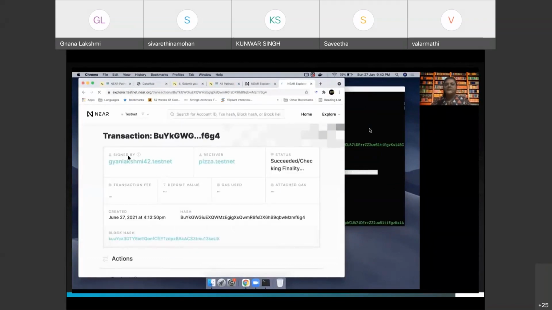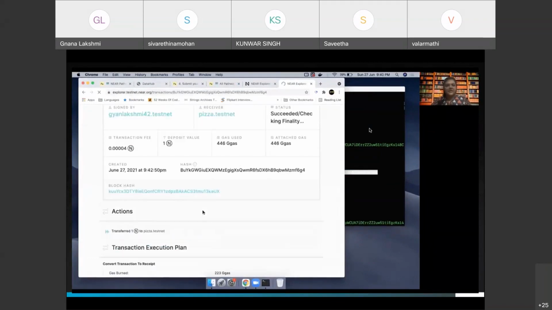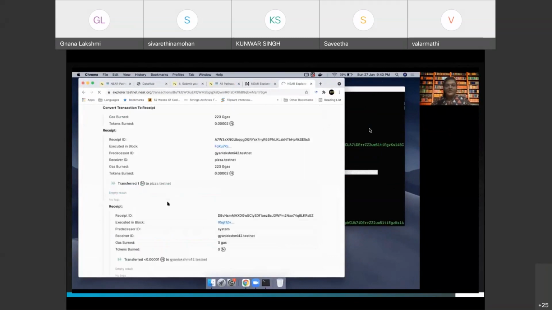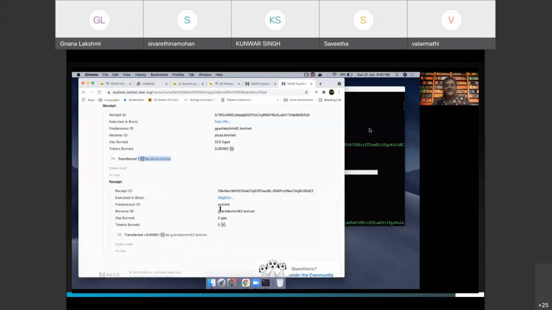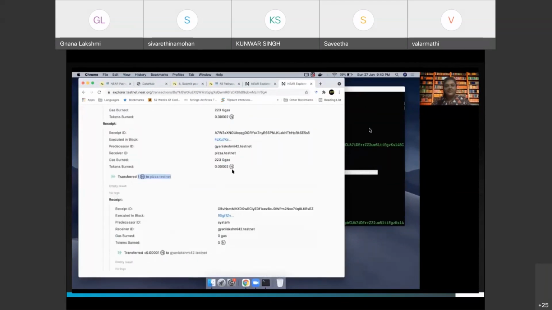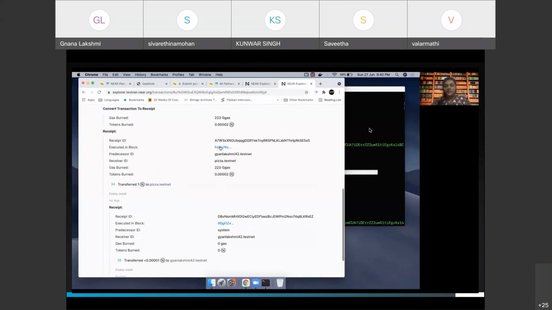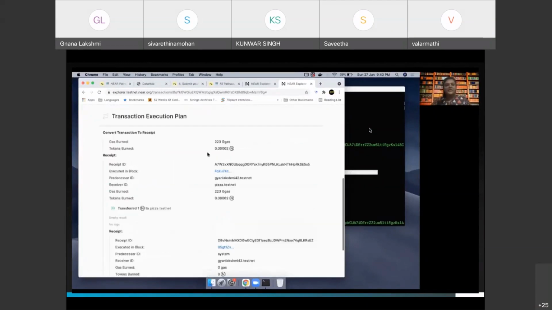Yeah, so signed by receiver is this. Transferred 1 NEAR to pizza.testnet. You can see what was the gas here. Don't worry about that. Here we spent 223 gas to send this. Executed in which block? In which block is this transaction present? Tokens burned. So this is nothing but your gas fees.